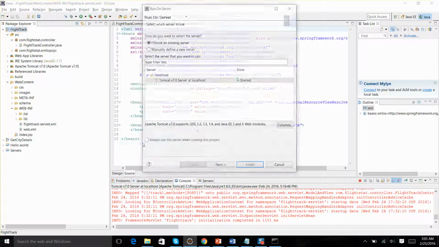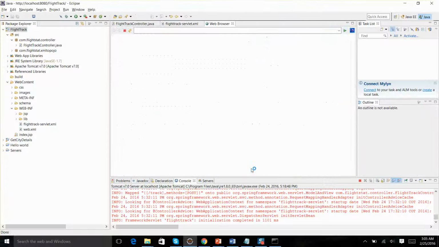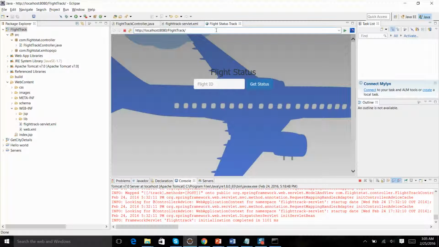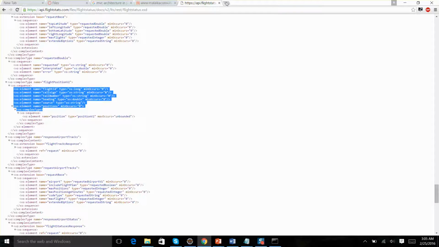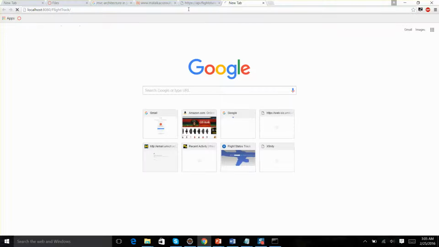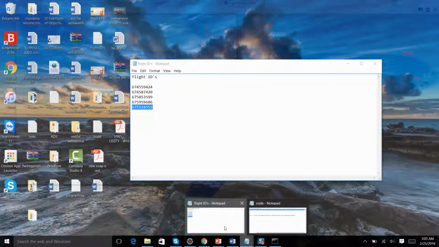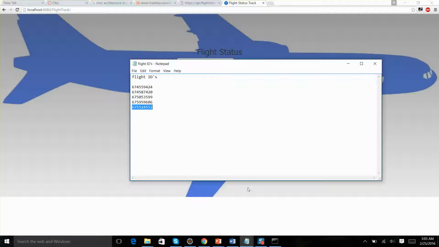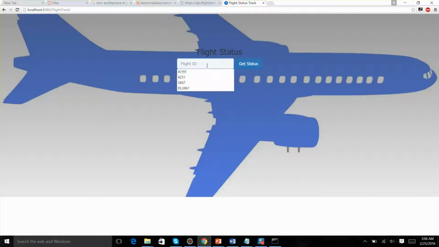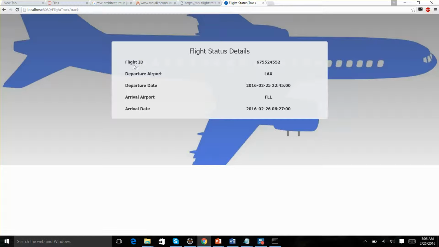Run. And yes, here is the execution. Copy the URL, paste it in the browser, and that works. Now you can check by typing any of the flight IDs. I have a couple of flight IDs, let me check. And yes, I'm copying the flight ID here, its status, and here it is.